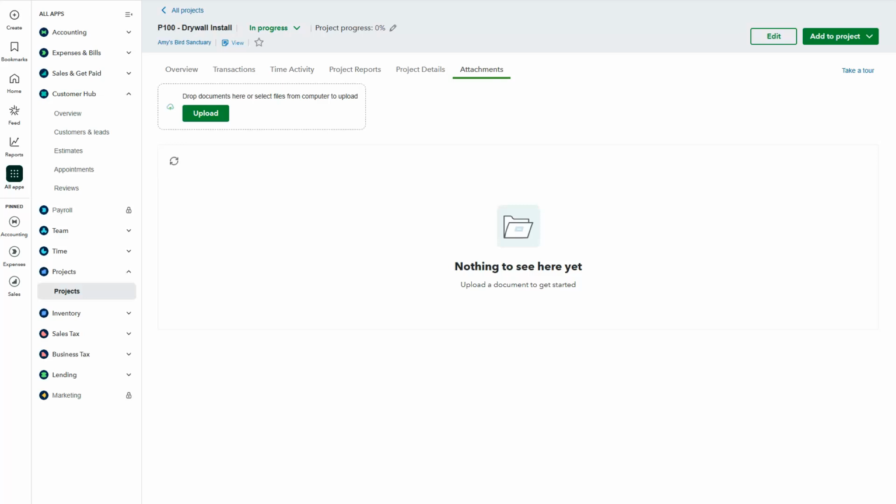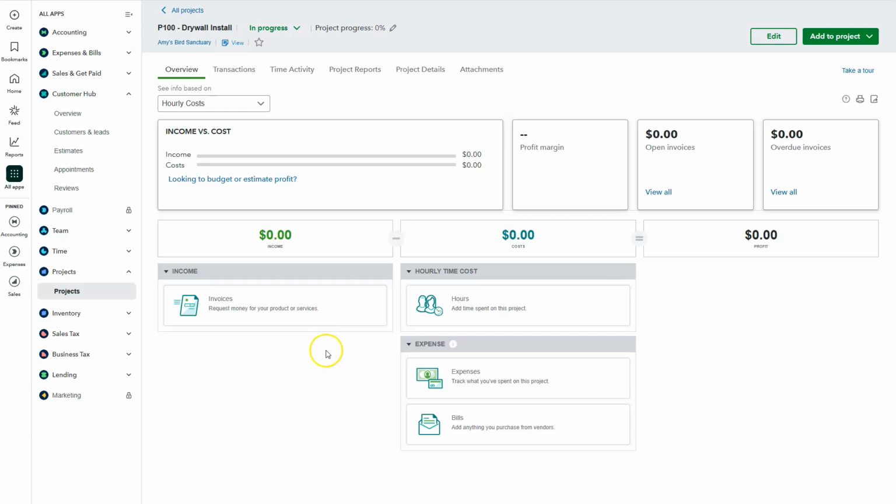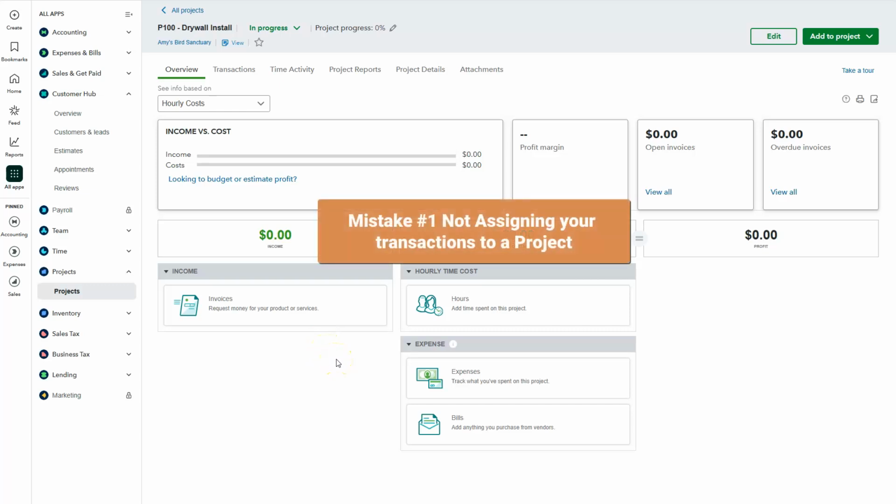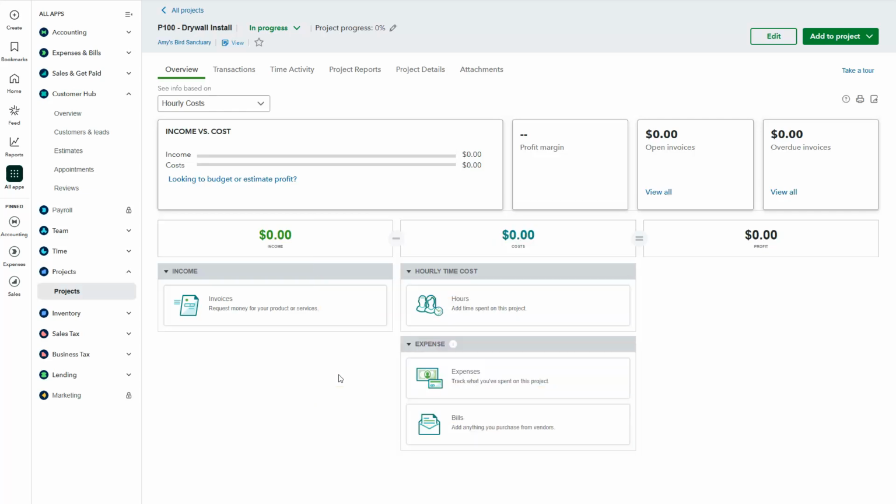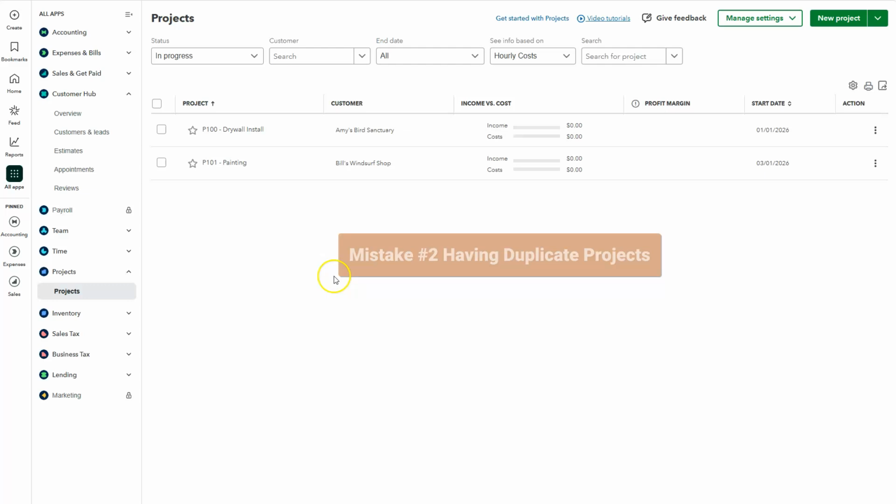Now, there are some mistakes that you could do when using projects. Number 1 is not assigning your transactions to a project, not assigning your bills, payroll, or invoices to a project. That's one of the biggest mistakes, because if you don't assign it to a project, the information cannot be in this center, this hub.